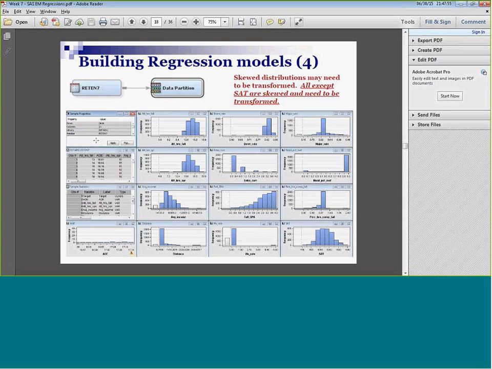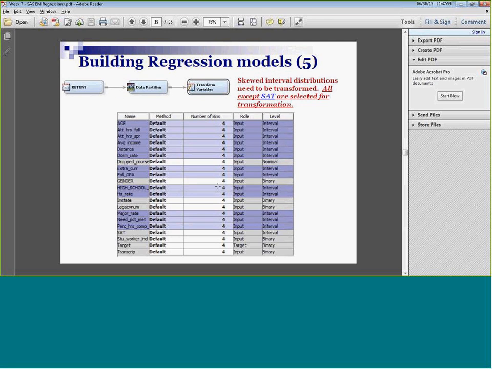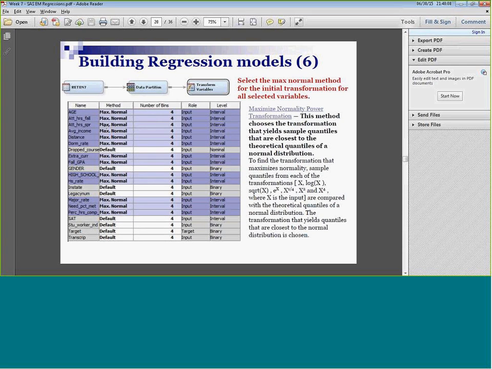Here's what they look like. Remember, they were all fairly skewed, except for maybe SAT. And here's what it looks like before you change the default, because default means no transformation. And then here's what it looks like when you put the max normal in. And here's the explanation of what the max normal does.